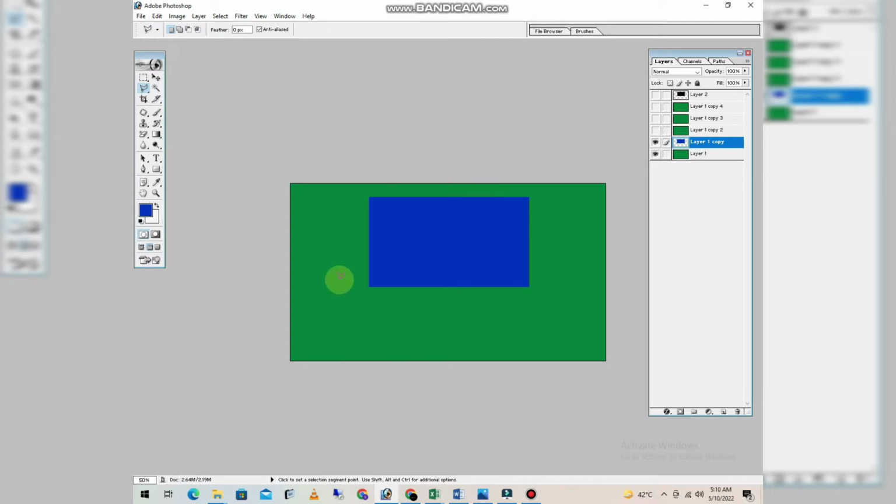It does not work the same. So if I click here, you can see your lasso tool finds the next point. If I click here and click here, it makes a selection.